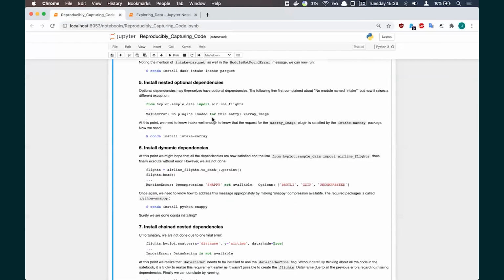Are we done? Unfortunately, we are not done. Even though we get past this import line about importing this dataset, airline flights, we now have a different type of import error or dependency error, which is a dynamic one. It's not quite the same as an optional dependency.